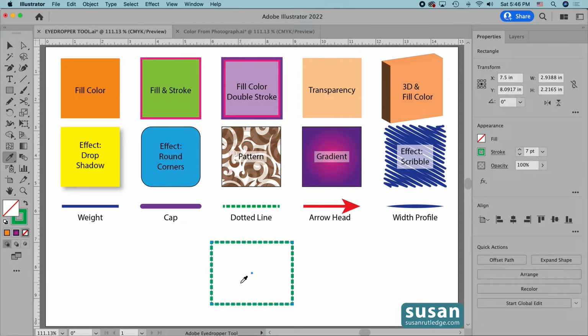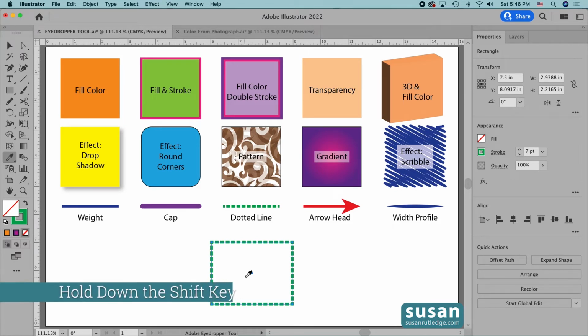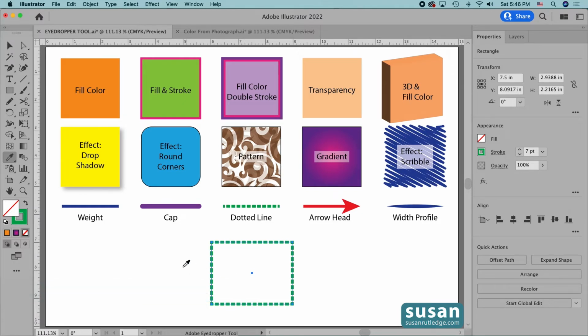Now what we've learned so far is that if I click on this orange object, I'm going to lose that green dotted line, just like if I click on the green dotted line, I'm going to lose the orange fill, unless I hold down the Shift key. So I'm going to hold down the Shift key and I'm going to come back up to this orange object and click, and look what happened. I was able to add the orange fill and still keep my green dotted line.